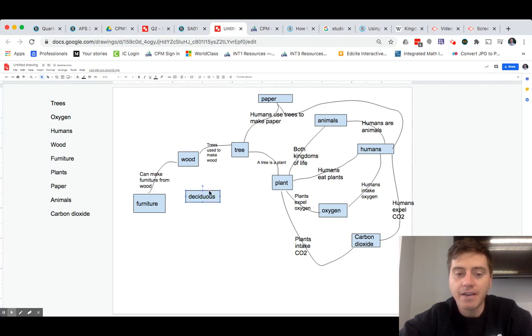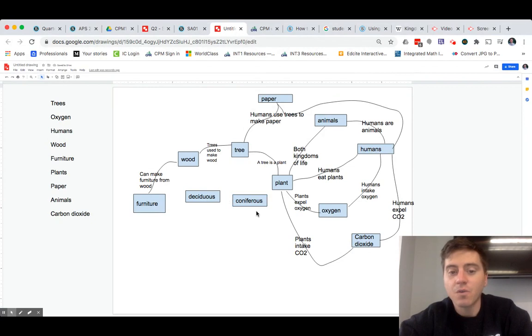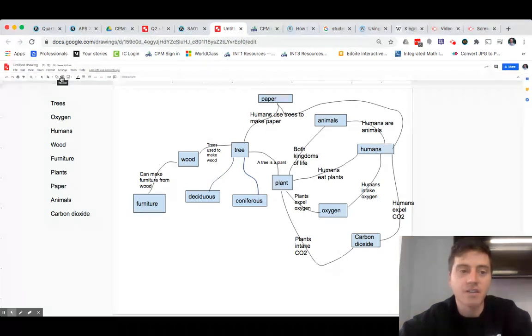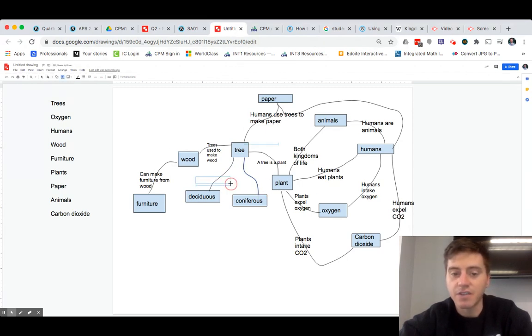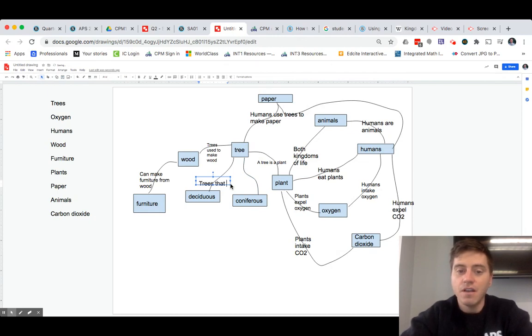I'm just going to copy and paste this so I can move it over instead of having to grab another box, and I'll just change that to coniferous. So these weren't on the list, but I'm adding them as a nice little addition to show my understanding. I know these are types of trees. I could say types of trees. I could say trees that go dormant in the winter. That needs to be smaller.